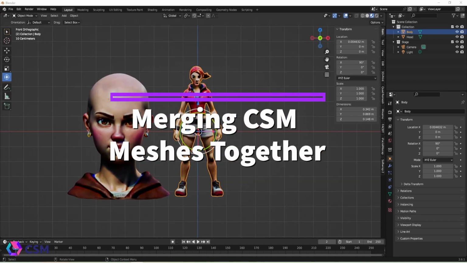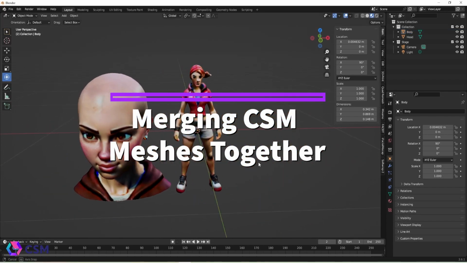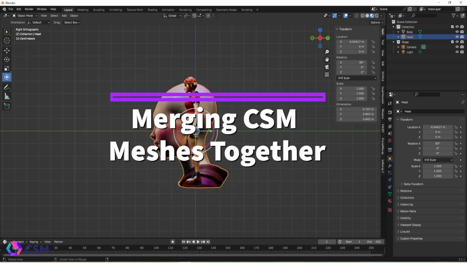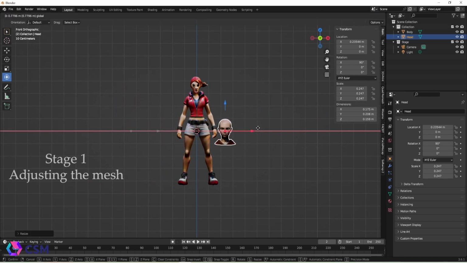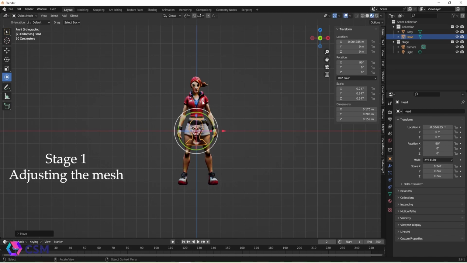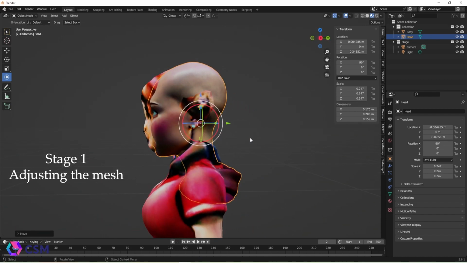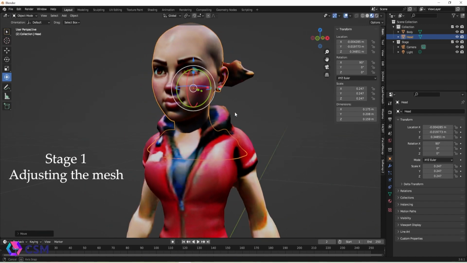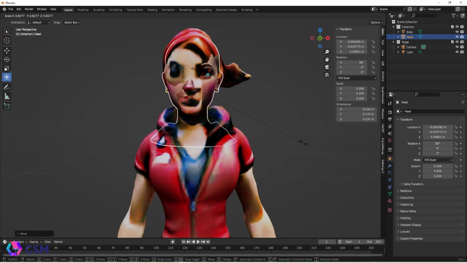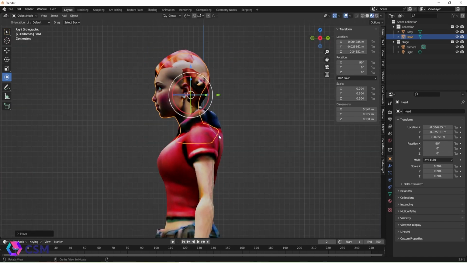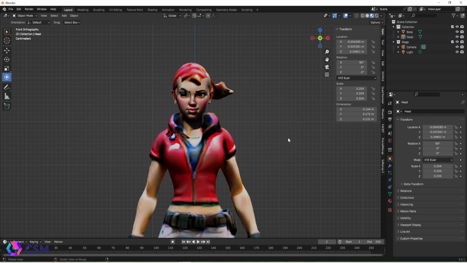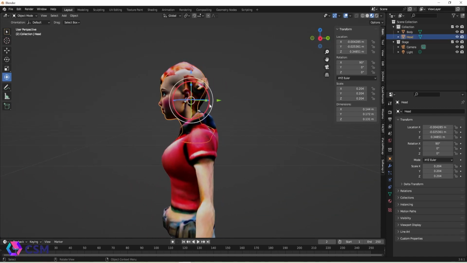Hi, I'm Emily. I'm the lead 3D artist here at CSM, and today we're going to talk about merging meshes together. So, as you can see, I have a separate head and separate body, but I want this to be all in one avatar. So, the first thing I do is I align it to the body, I rescale it and rotate it slightly just so it fits the body and it looks a bit more natural than if I just plopped it on there.